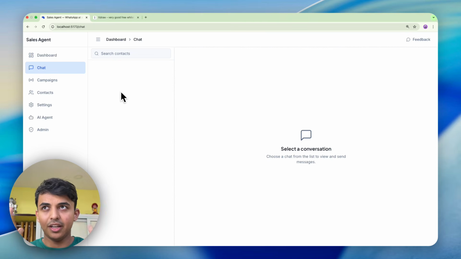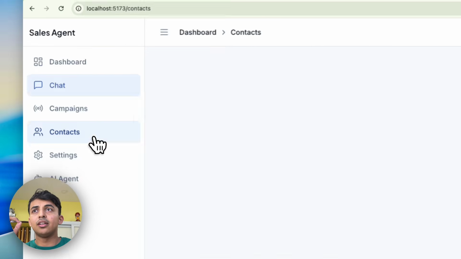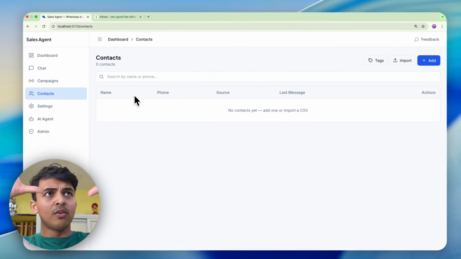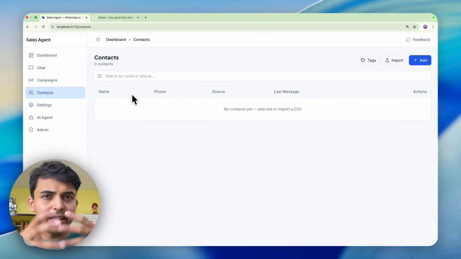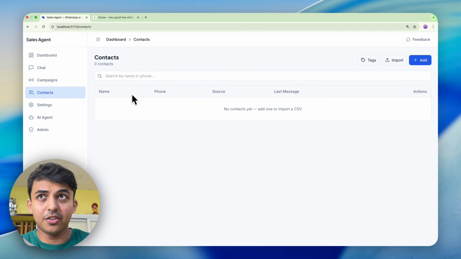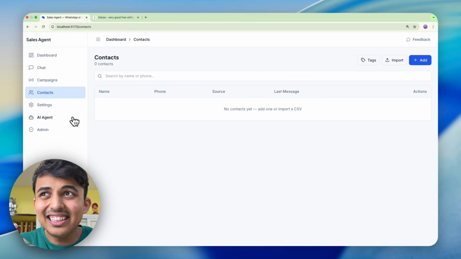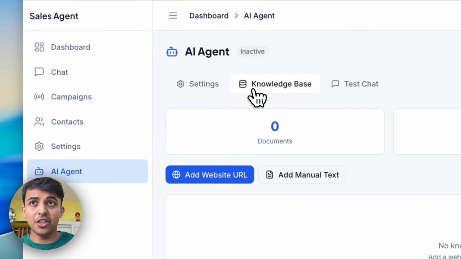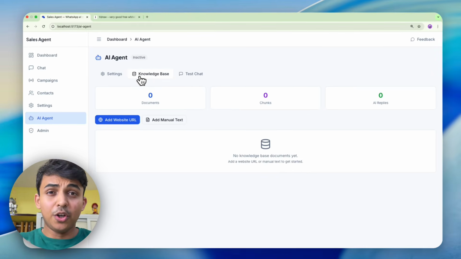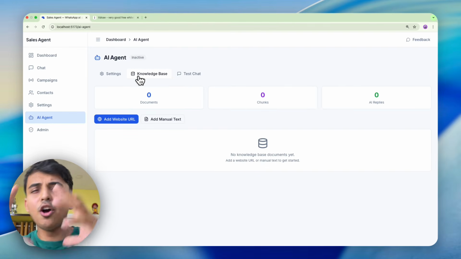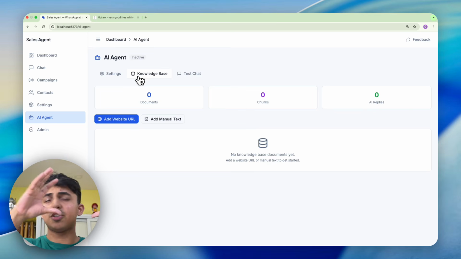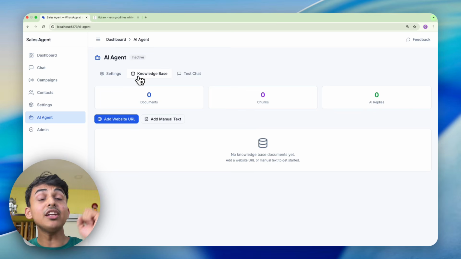You can do campaigns, you can import all the contact details, and it's kind of your CRM as well. But the AI agent is the game changer. I'm going to show you how you can add your FAQ documents, your customer support requests, all your information, and even your website.